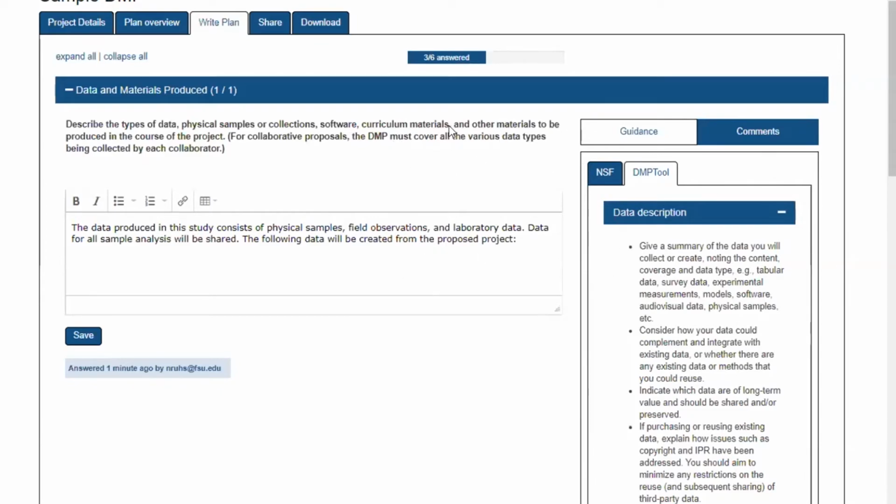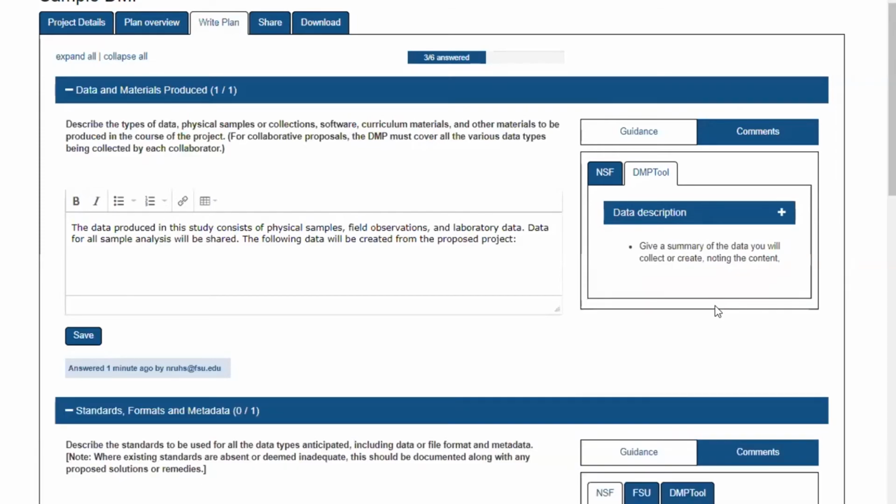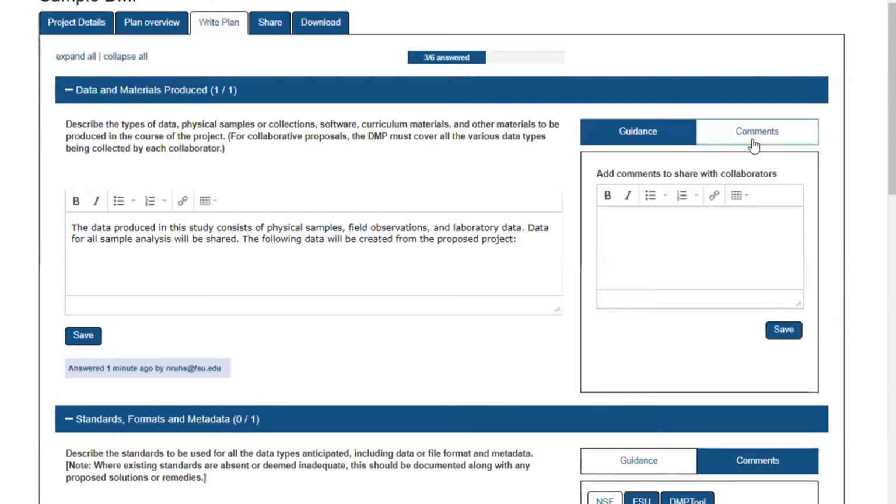So this is a little more detailed than what comes directly from the funding agency, and some considerations that you might want to think about. There's also a section here to add comments to share with collaborators. So if you are collaborating on writing your data management plan in DMPTool, and you have a comment or a suggestion for your other collaborators or colleagues, you can write that in this box here, and they'll see it when they next log in.